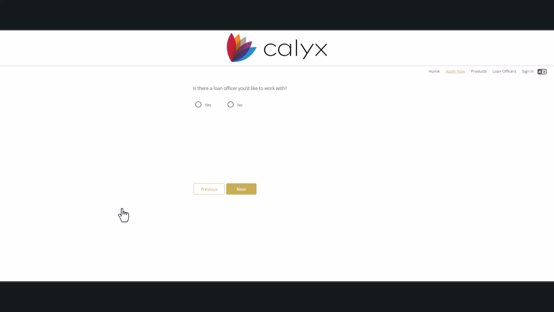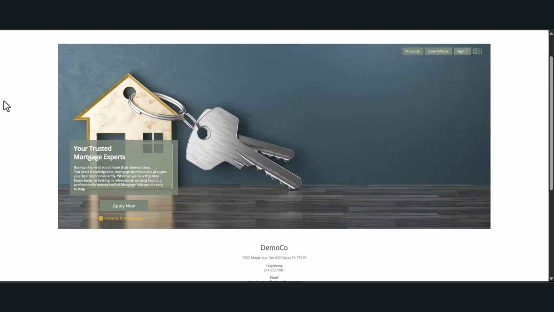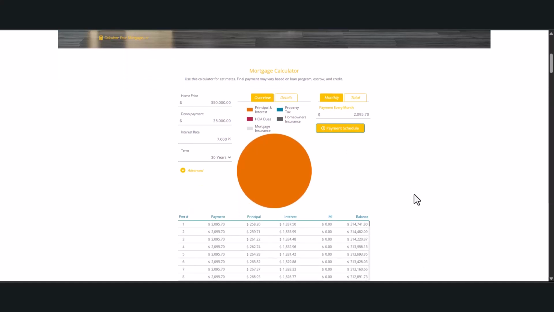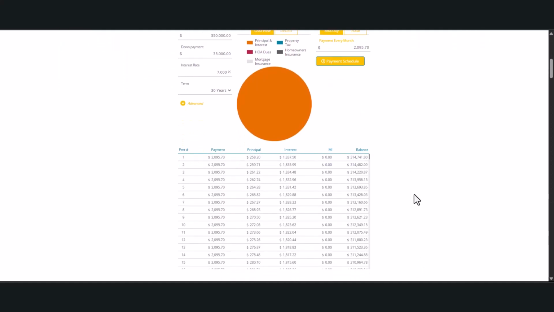From here, the borrower can have the choice to apply directly with an individual loan originator, or if they don't know a loan originator, apply directly with the company. Back on the main screen, right below that, you'll see the borrower-facing mortgage calculator, where borrowers can enter real numbers to get estimates and even generate a payment schedule that appears at the bottom.